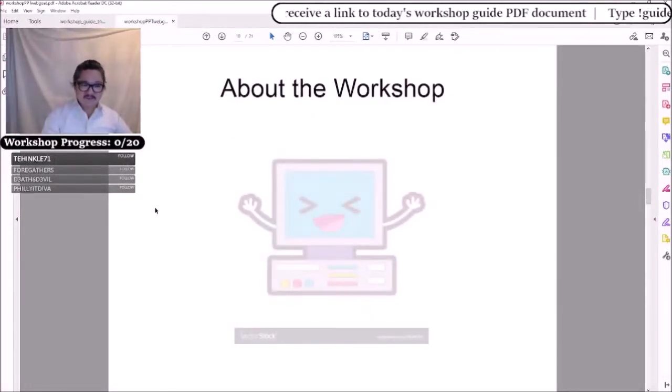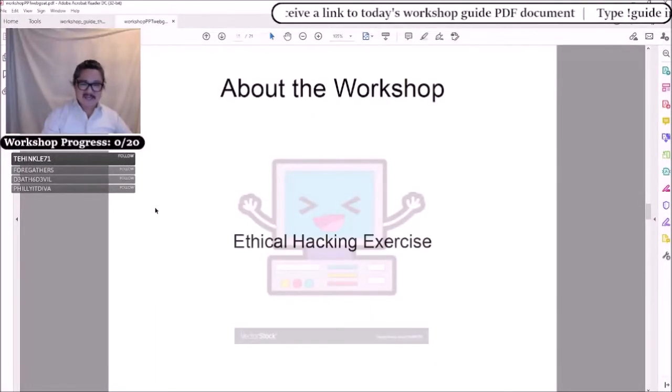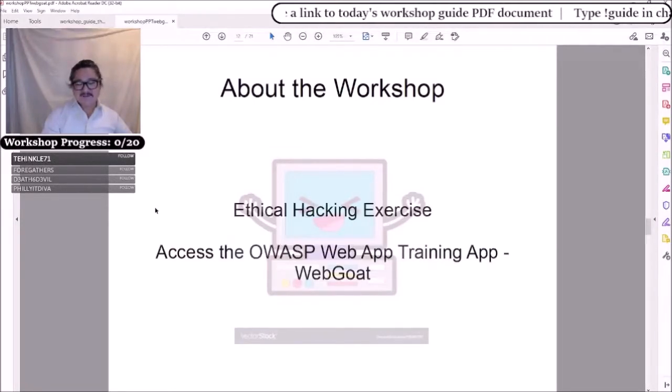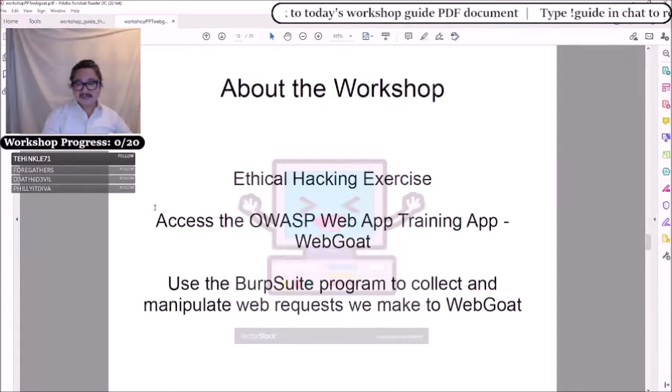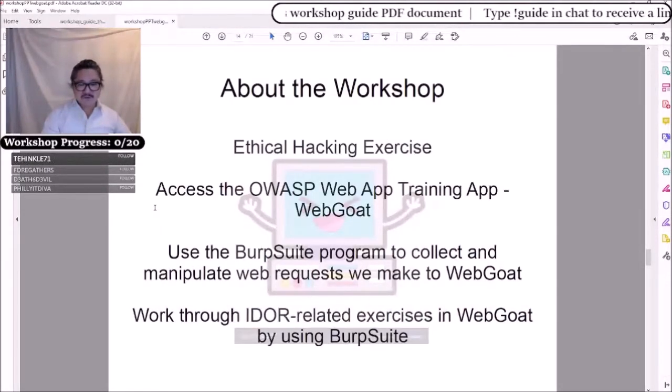So let's talk a little bit more about the workshop. What are we going to be doing? We're going to be doing an ethical hacking exercise. We're going to access the OWASP web app training app, which is called WebGoat. We're going to use the BurpSuite program to collect and manipulate web requests we make to WebGoat. And we're going to work through some IDOR related exercises in WebGoat by using the BurpSuite program.